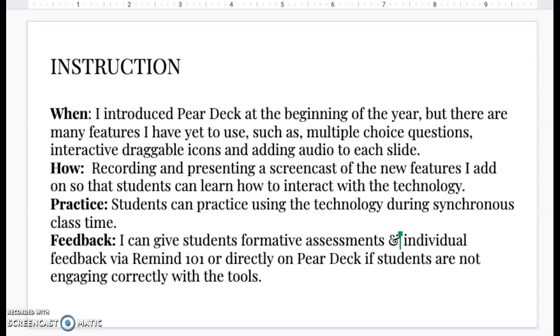A way that I can introduce this material is by recording and presenting a screencast of the new features I add on so that students can learn how to interact with the new technology. Students can practice using this new technology during synchronous class time. Students can receive feedback when given formative assessments and individual feedback via Remind 101 or directly given on Pear Deck if I see that students are not engaging correctly with each slide.